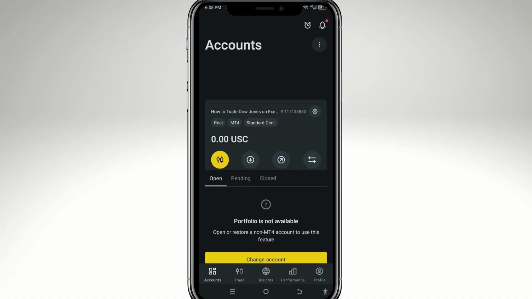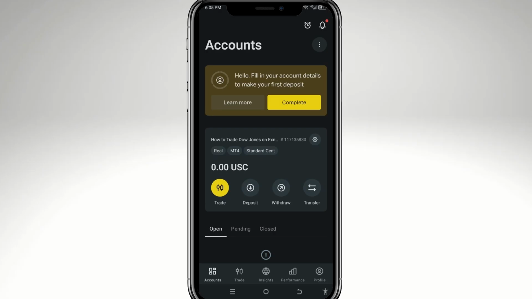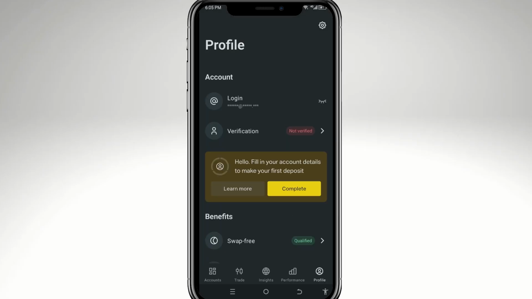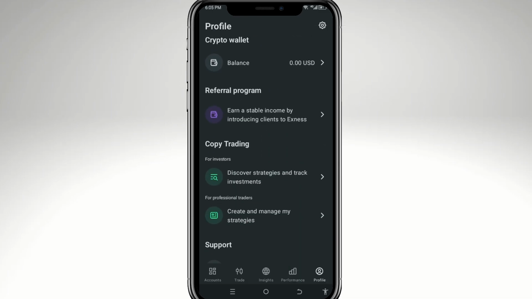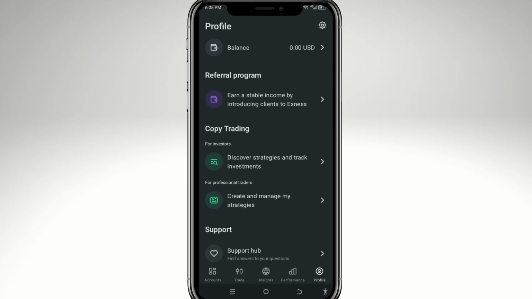Let's begin. Once you are logged into your account, hover on the profile section and then scroll down until you find copy trading. Now, there are two options here. You have the one for investors, so you can discover strategies and track investments, and the one for professional traders, wherein you can create and manage your own strategies. Whatever you pick is up to you.